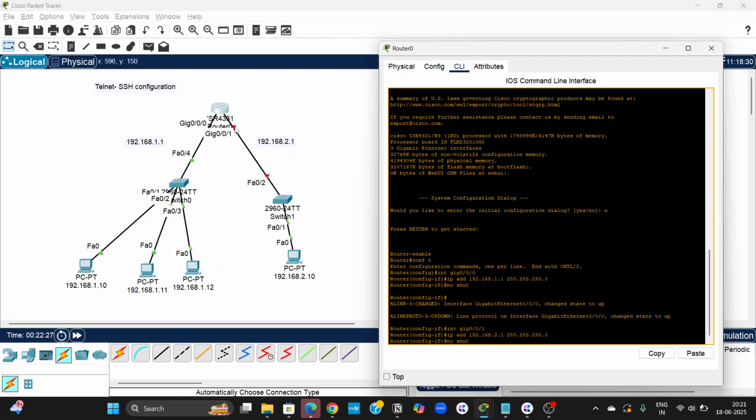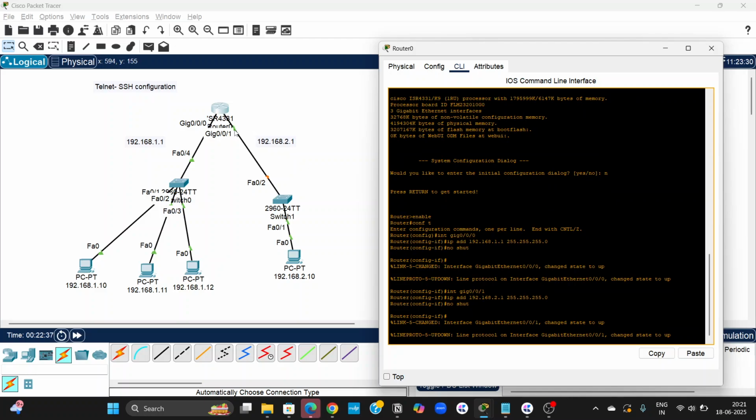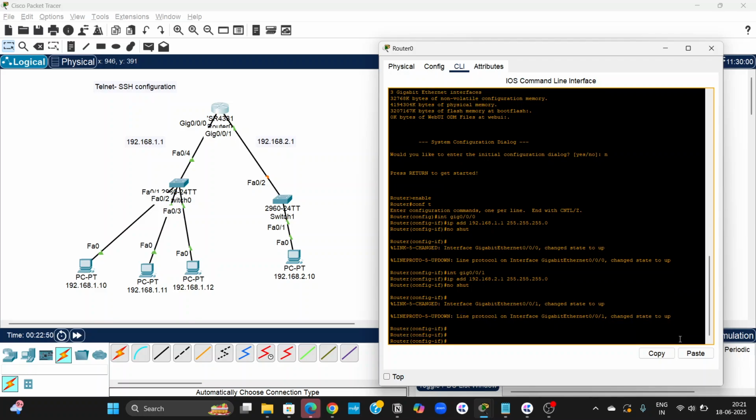Right now you can see this is in red color, which means the interface is down. So to bring up the interface, I will give the no shut command. You can see it turns green, and you can see the message also: line protocol on interface GigabitEthernet 0/0/1 changed state. So now we have brought up the interfaces. Now we have to do the telnet configuration.